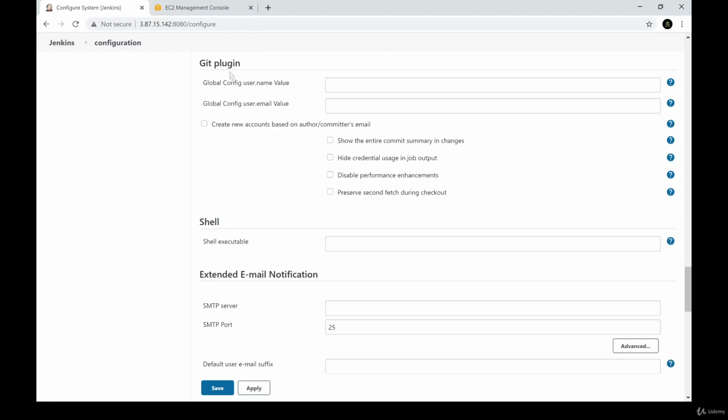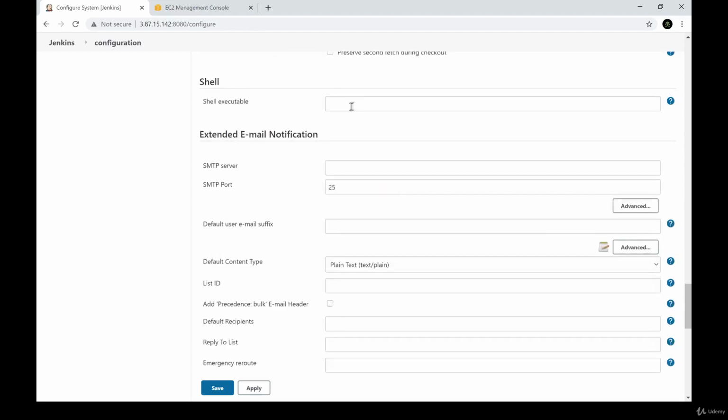Now for the Git plugin here, you can see that we can add more information like the user data, the username, the user email, actually a lot of information as you can see. For the shell, you can see we can put the path for the shell, so Z shell, bash shell, the default one, C shell or whatever.